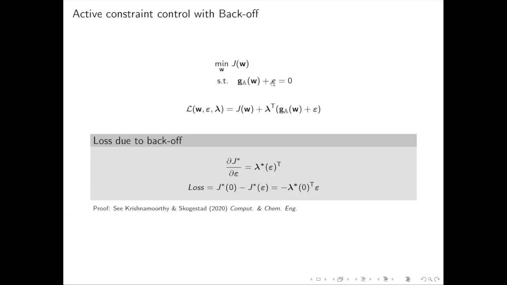Due to imperfect control or measurement noise, sometimes it may be desirable to add a safety margin known as backoff, where the set point is offset by a constant value from its limit. In order to quantify the loss due to backoff, we can consider this optimization problem and analyze the sensitivity of this optimization problem with respect to this backoff parameter epsilon. And if we do that, we can show that the loss is directly proportional to the Lagrange multiplier lambda star, which is the Lagrange multiplier of this constraint.